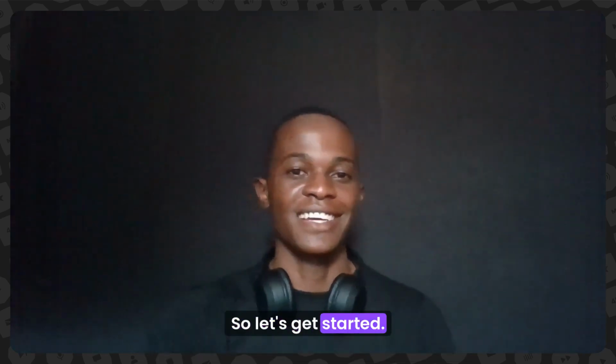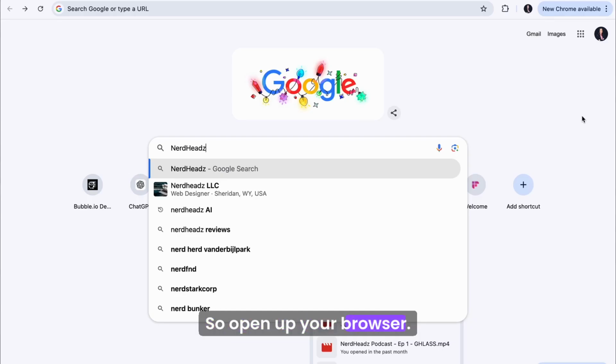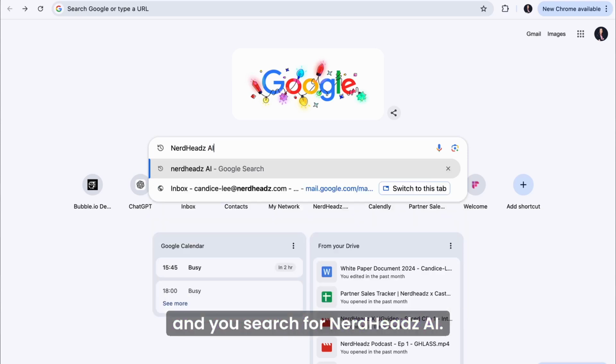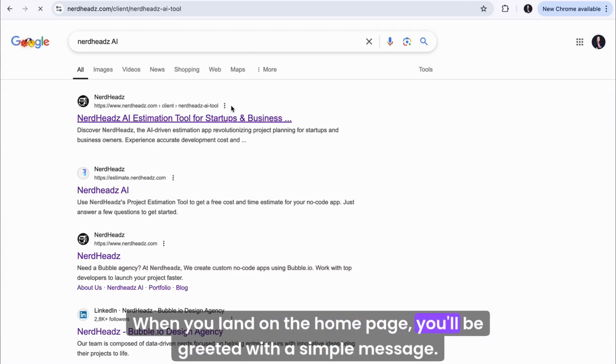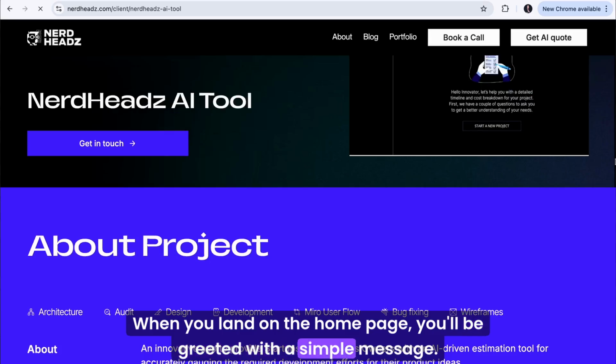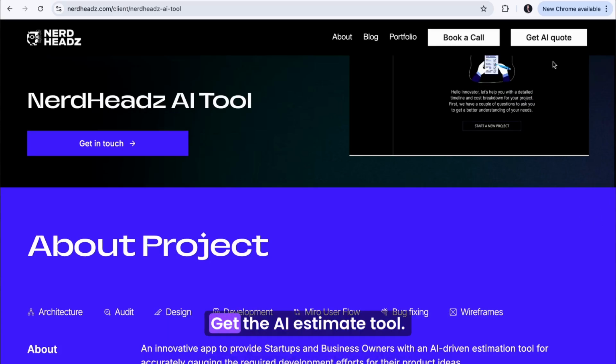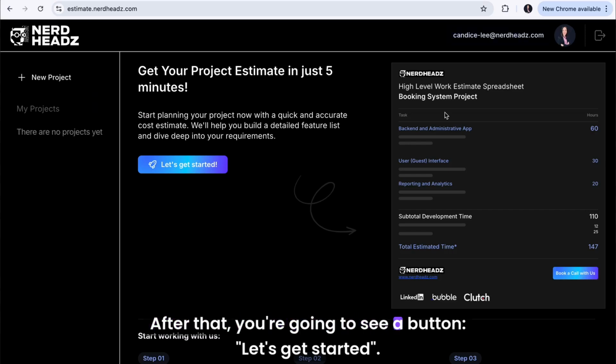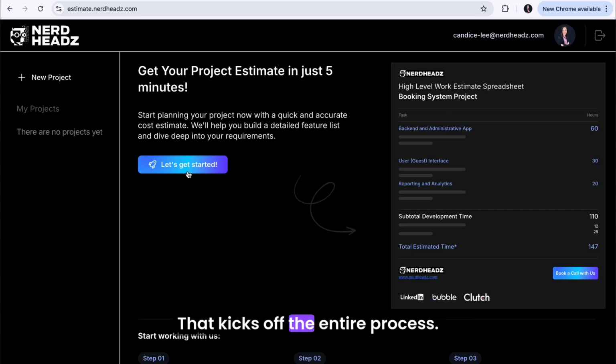So let's get started. Open up your browser and search for NerdHeadz AI. When you land on the home page, you'll be greeted with a simple message: get the AI estimate tool. After that, you're going to see a button, let's get started, that kicks off the entire process.